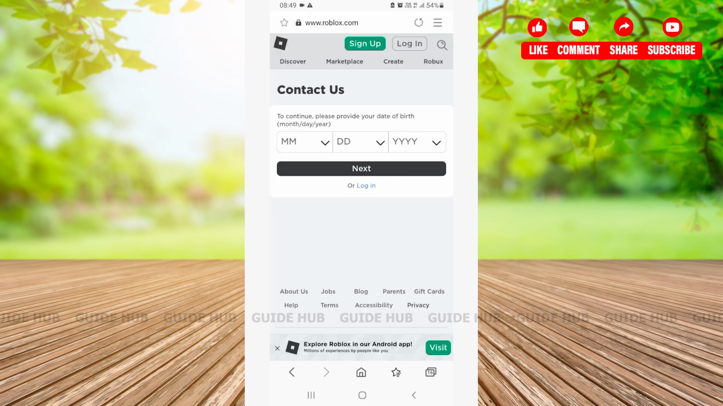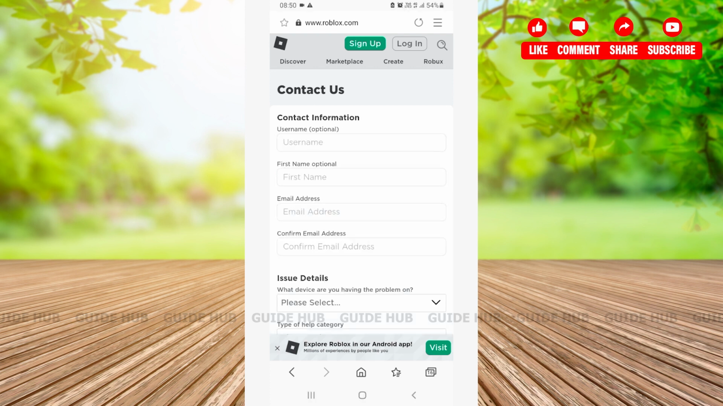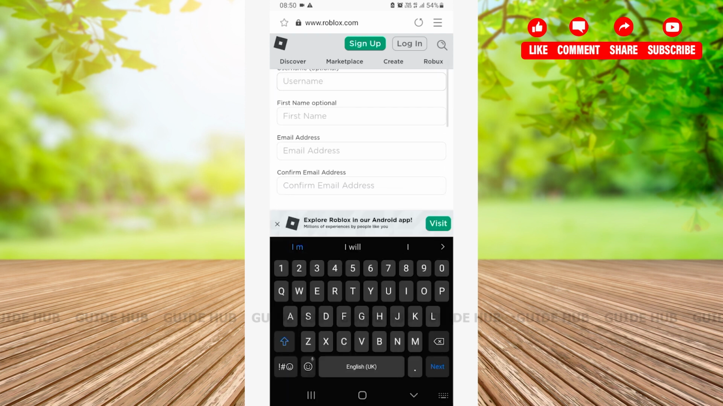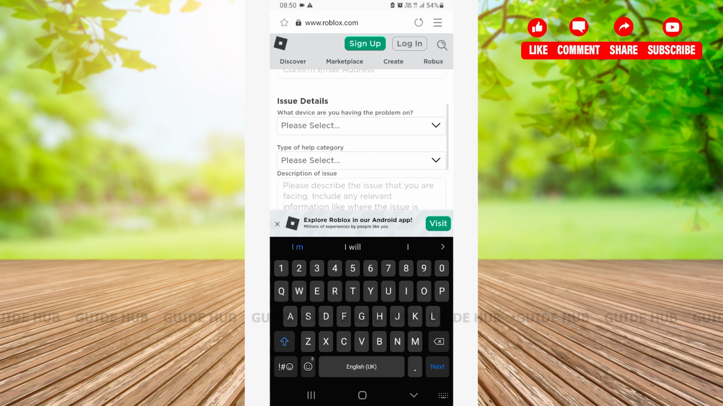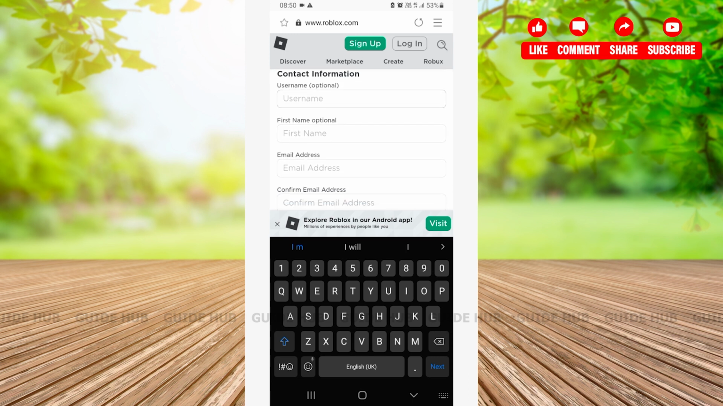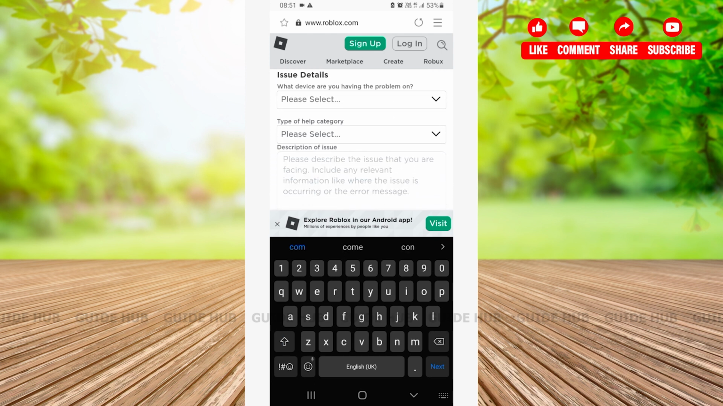Then you'll have to type in the birth date and log in to your Roblox application. Then here you'll have to type in your contact information. Type in your username, your email address, confirm your email address, and we'll get into the issue details later. For now, type in your username and your email address. And once you're done with filling out your contact information, scroll down to issue details.